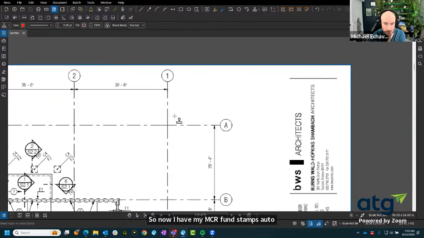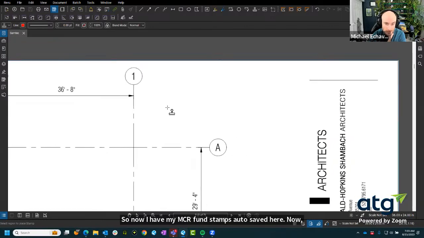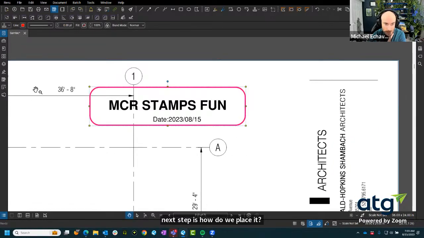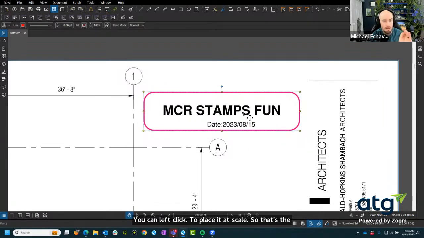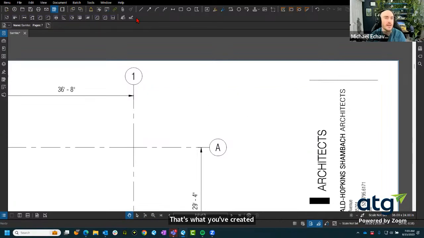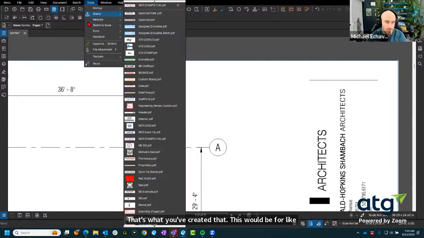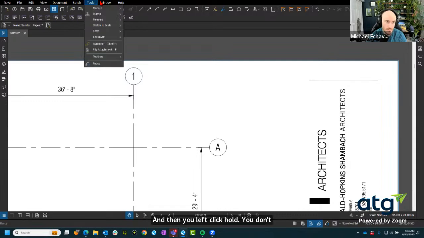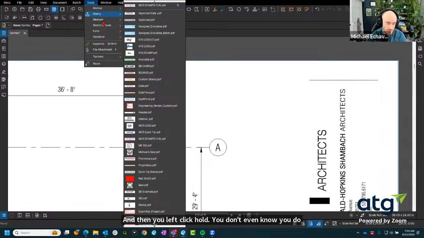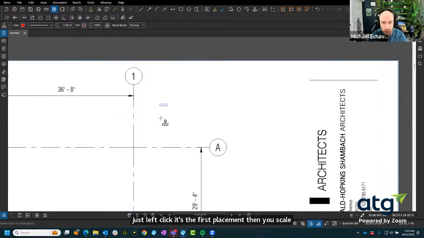Now, next step is how do we place it? You can left click to place it at scale. So that's the scale of the stamp itself being brought in, what you've created it at. This would be for like your seal. The other one is you're going to go stamp, and then you left click and hold. You do have to hold. Some tools you don't have to hold. You just left click. It's the first placement, and then you scale it. But left click, hold, drag. This is you saying what scale you want it to be at.